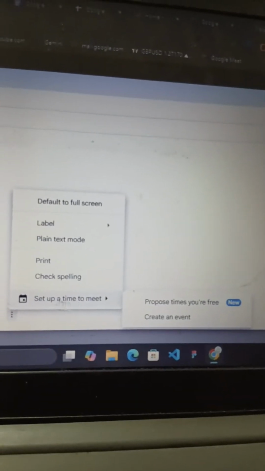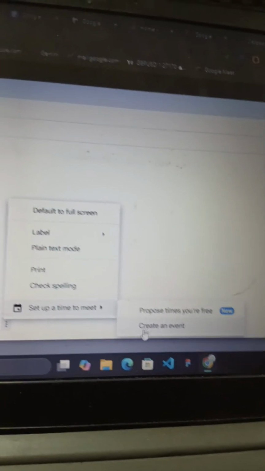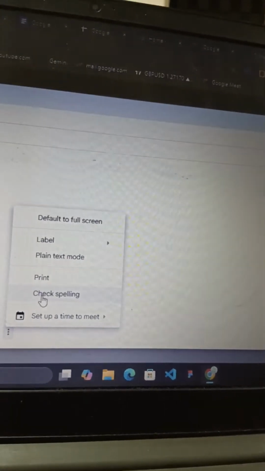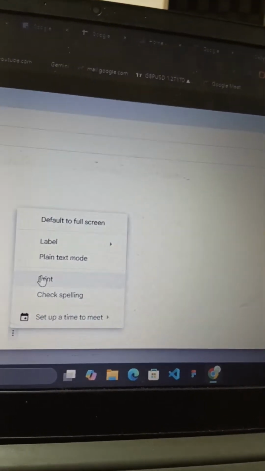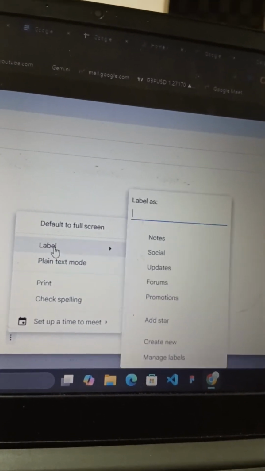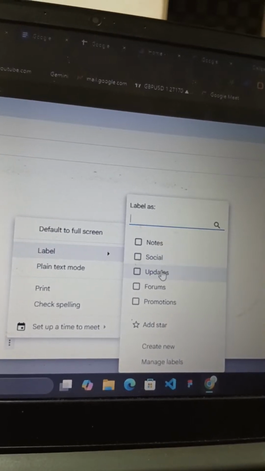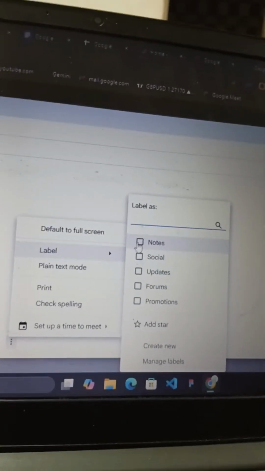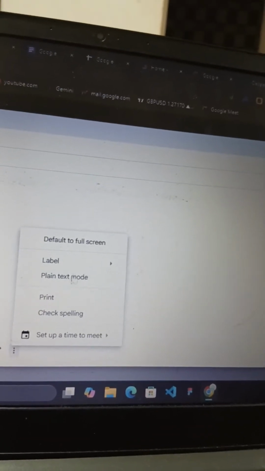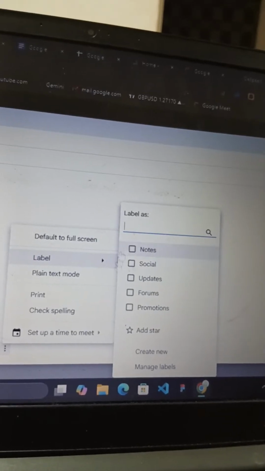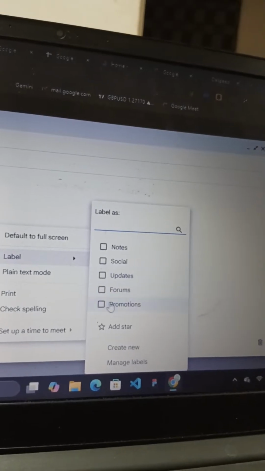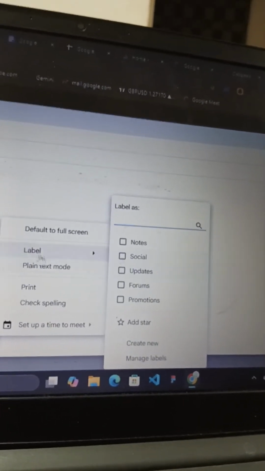This is to set up a time to meet. So this automatically creates a Google Meet event. This is to check your spelling, this is to print your text, this is to label your mail. Google automatically labels your mail when you receive them, but for this one, when you are sending, you can label it to notes, social updates, forums, promotions, depending.